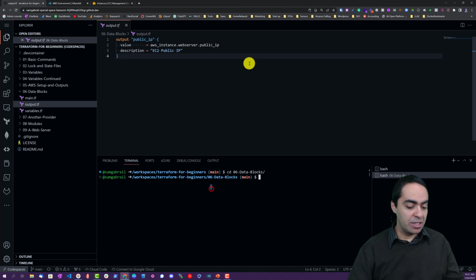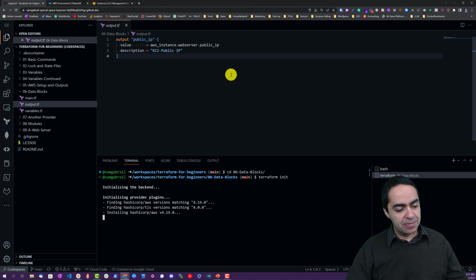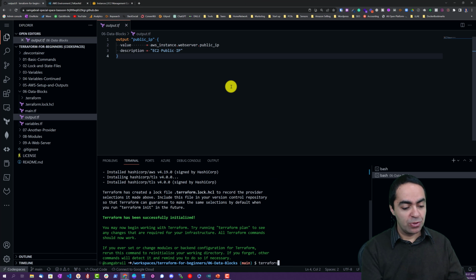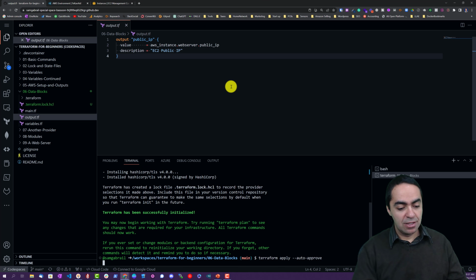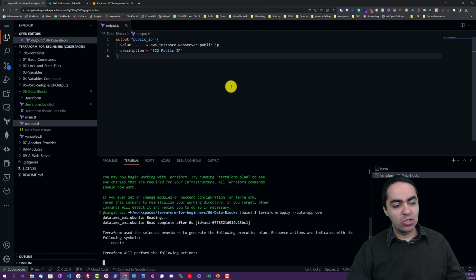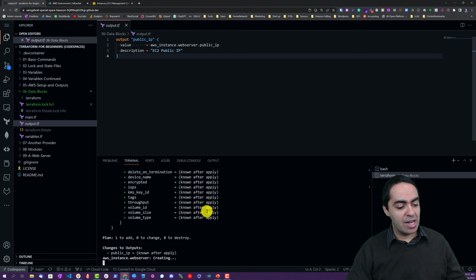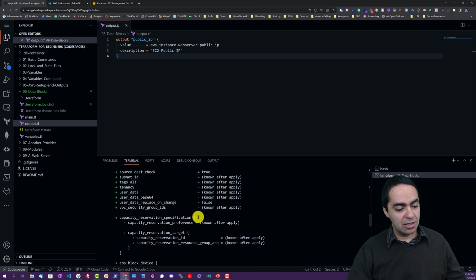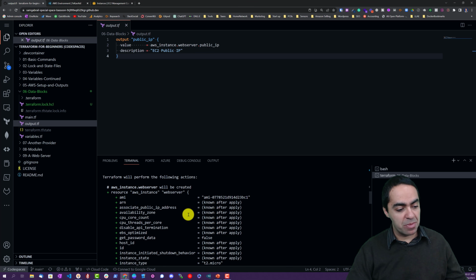So now let's go ahead and initialize our folder here. And we are going to run terraform apply with auto approve right away, just to speed things along. And this again should work fine. It will create everything we asked it to create, and it's going to reference our AMI, the data block that we used for the AMI.